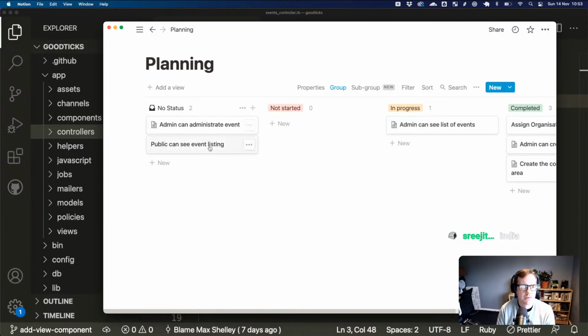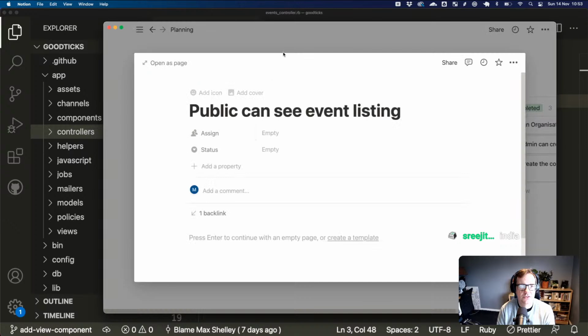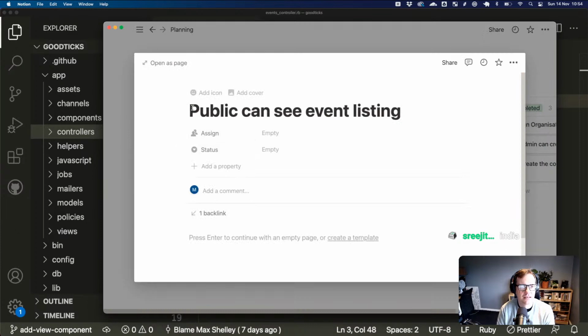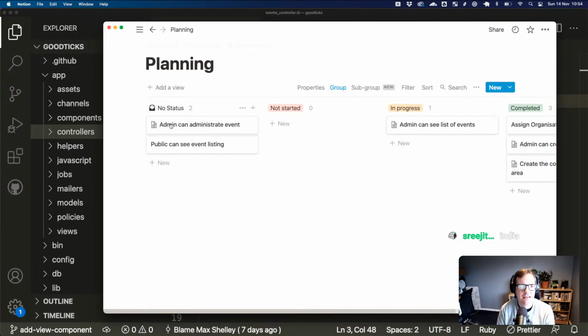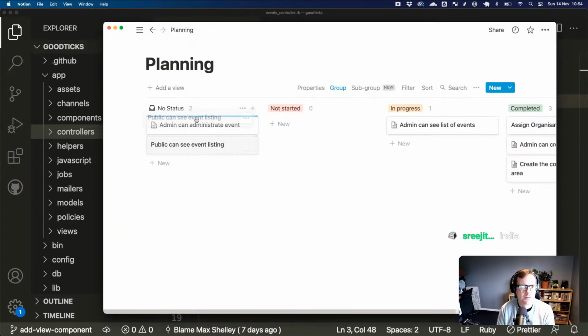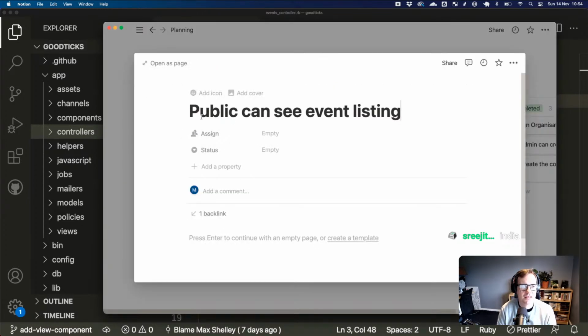So admin can administrate event and public can see event listing. These are the two I want to get to. This one's definitely more fun because it will be an actual URL that people can see. This one I think is just CRUD stuff. Should we just swap these over? We've got to do them both, but let's do this one because I don't think there's anything too complicated we're doing today.